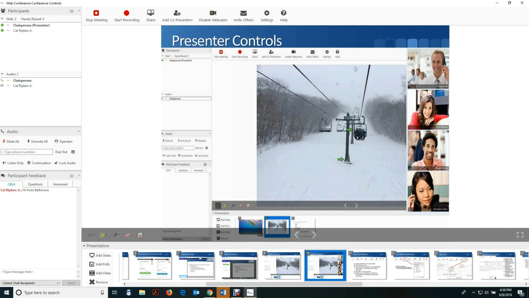If you're having a larger conference, you know, the video is very bandwidth intensive, so you may just want to share your screen and not have other participants or members of the conference share their screen.